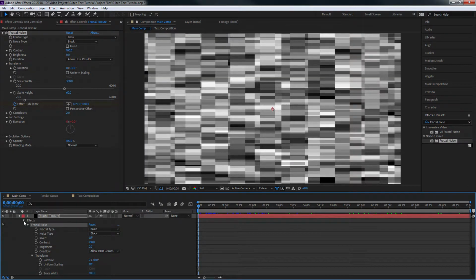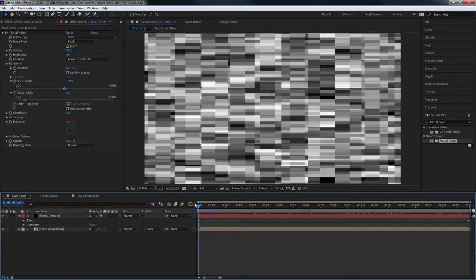Great. Okay, next, what we're going to do is we're going to need to do a couple changes to this before we can have it affect the text column.